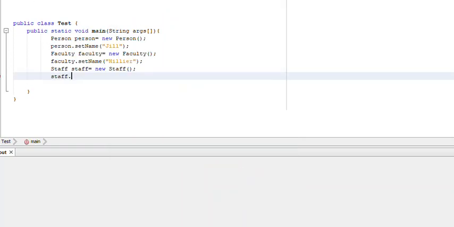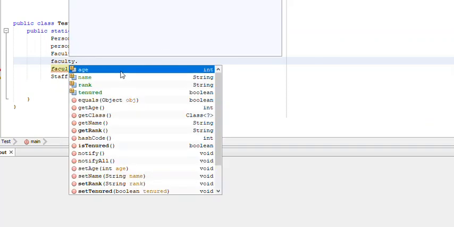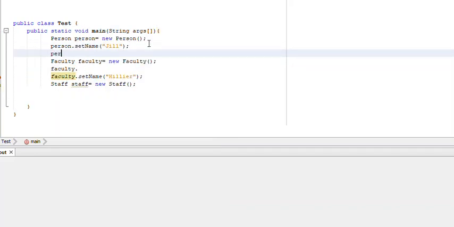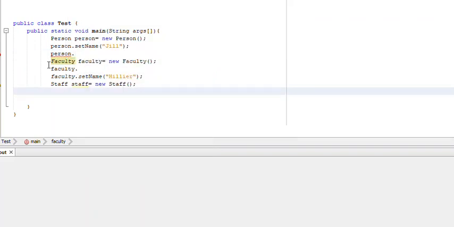Now if I go back to my test class, let's try that. Let's go first to Faculty and see what methods are available for it. I go in here, and now I have the age, name, rank, and isTenured. Now if I go to Person, the parent class of Faculty, you see that it does not have the rank and isTenured available. What happened is that Faculty has inherited everything that the parent has and then has extended it.